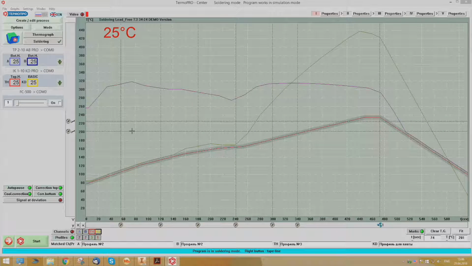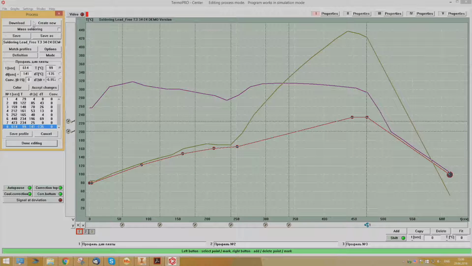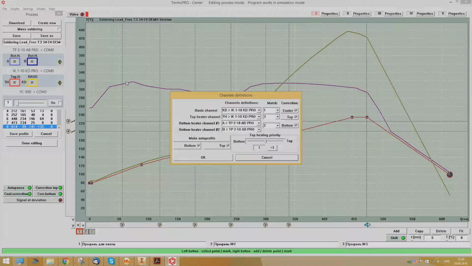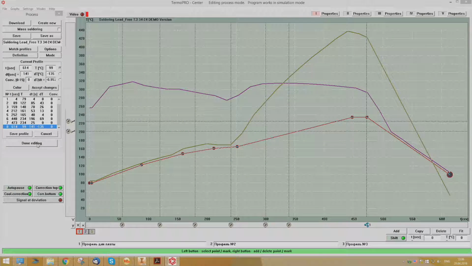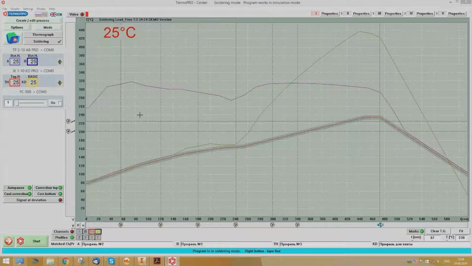Every time starting a new process, the operator has to check or set up a correspondence between modules of equipment, computer channels and the profile's numeric number. A link between modules and computer port is called definition, and it is checked or set up in the channel's definition window, where the operator identifies that each physical part of equipment refers to some definite channel. It is critically important to keep this correspondence, and the program will block the process in case of any mismatch.